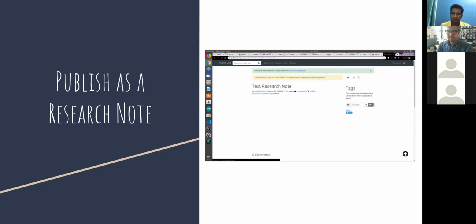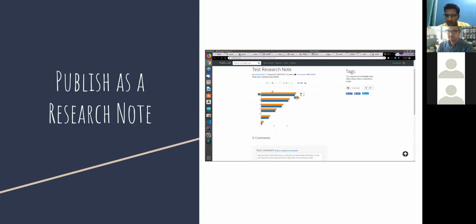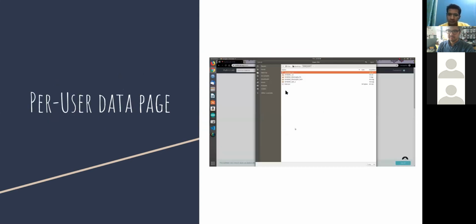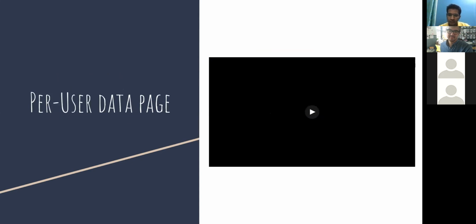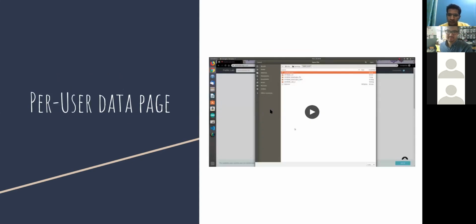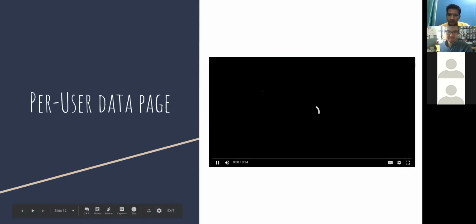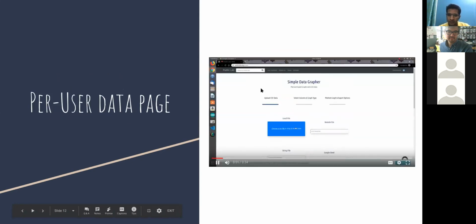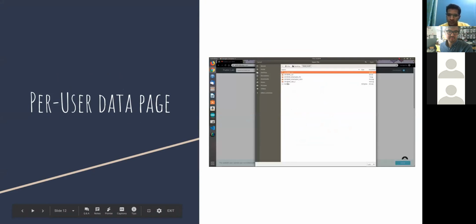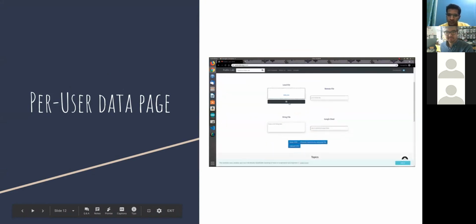Yeah, so this is how it works, and it's functional. And lastly, we created a per user data page where the user can view all the files that they have uploaded, and they can also choose from the files that they have previously uploaded and use the previously plotted data. They can also delete some of their files if they want, and can also associate basic information with their files.